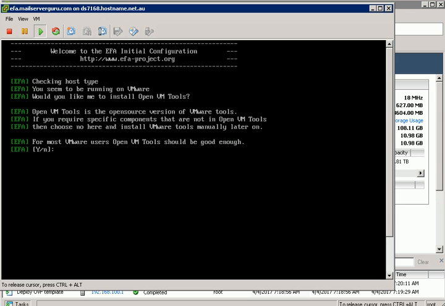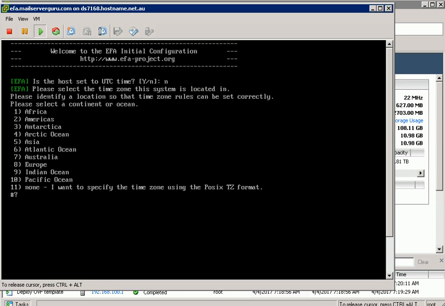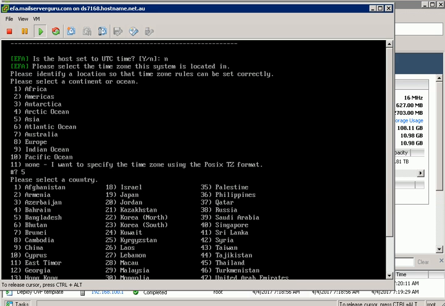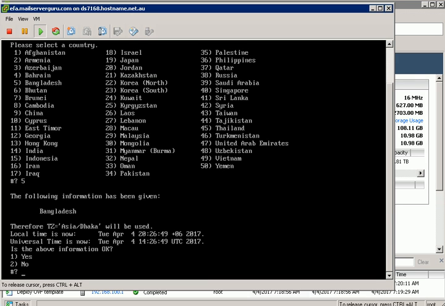Checking host type, you seem to be running on VMware. Yes. Would you like to install Open VM tools? Of course, that'll be nice. Is the host set to use UTC time? No. Let's select the time zone the system is located in. Asia, Bangladesh. Is this set of information correct? Yes.